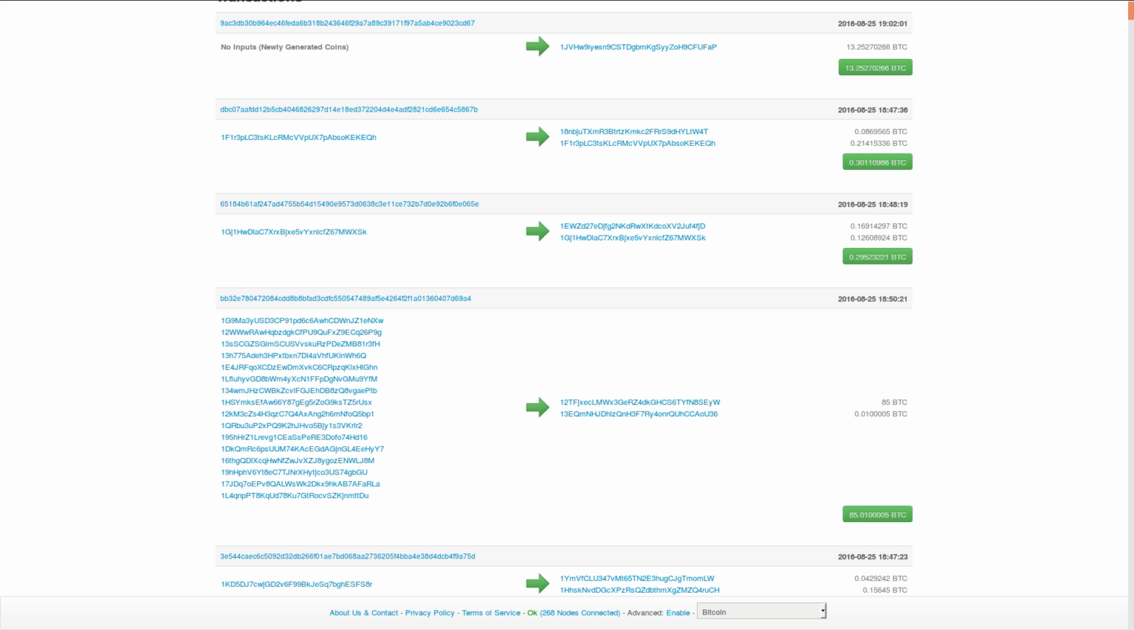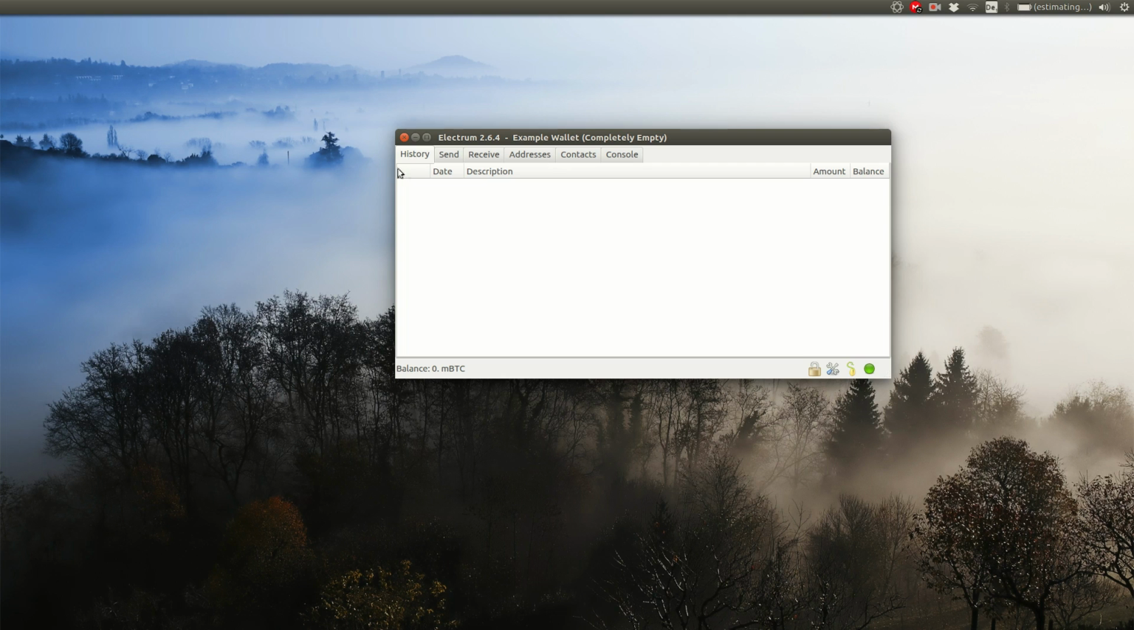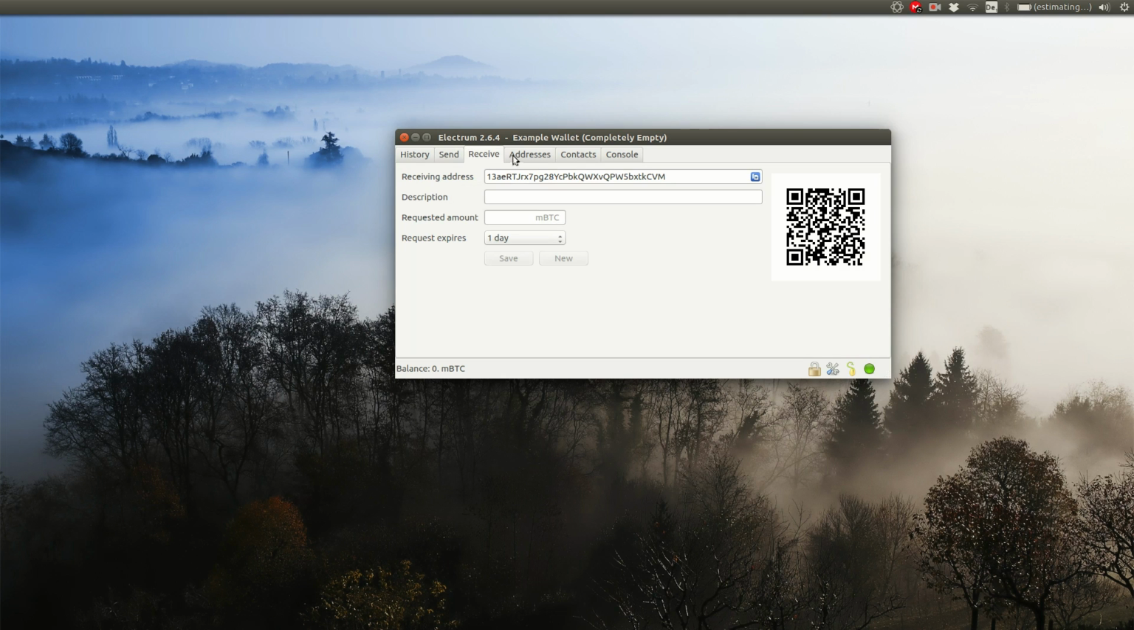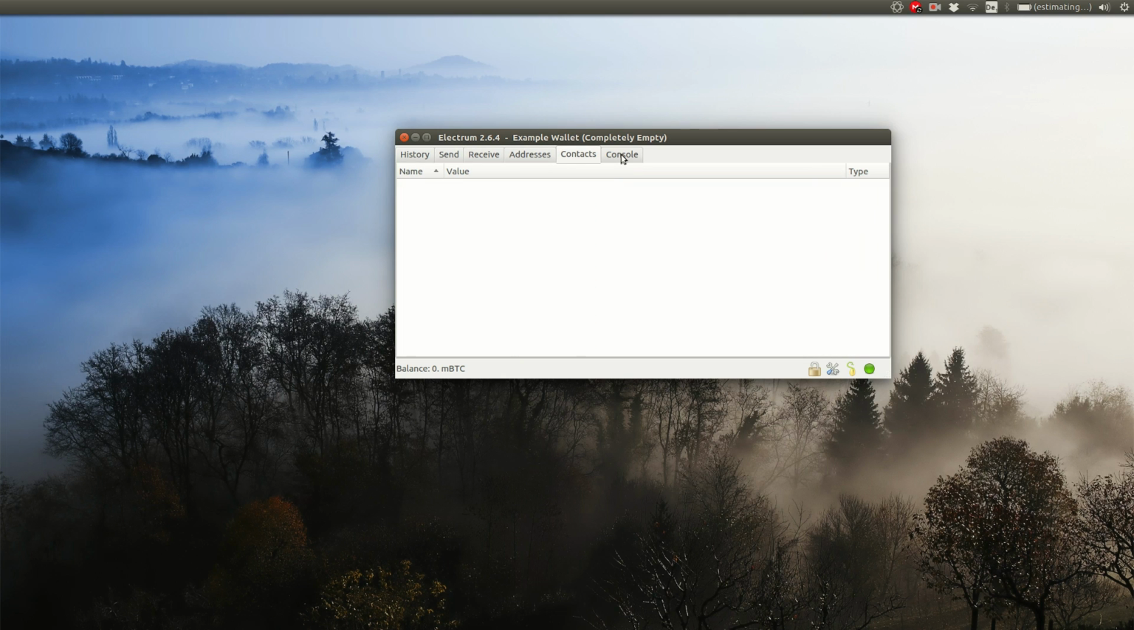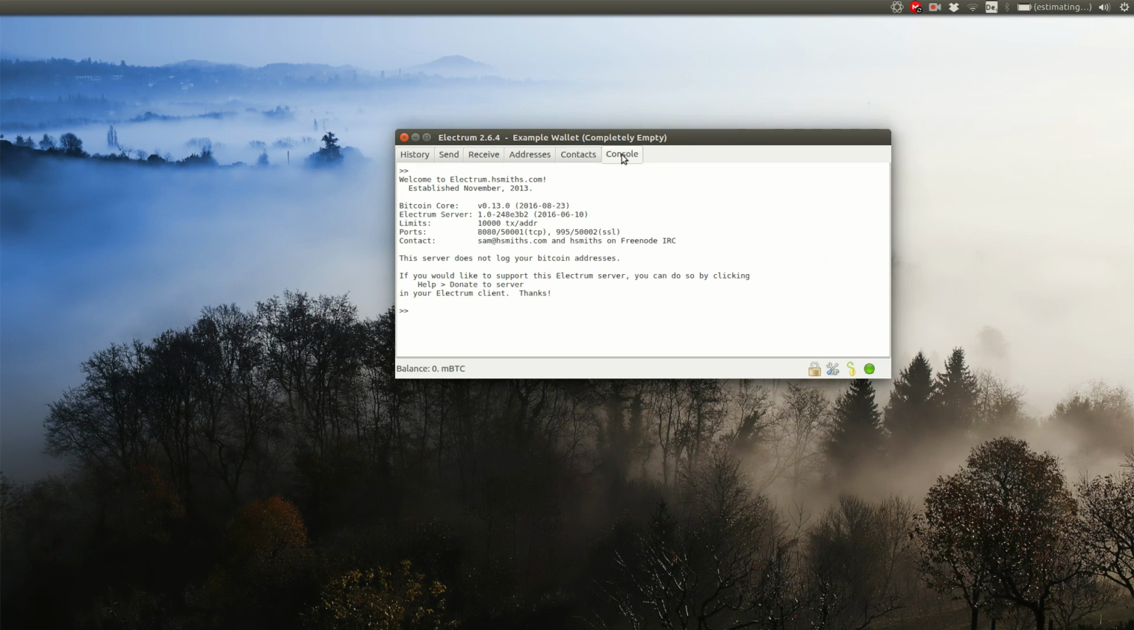To send money, you need a wallet. A wallet looks something like this, and I'll explain how to get one and how to use it in the second part of the series.